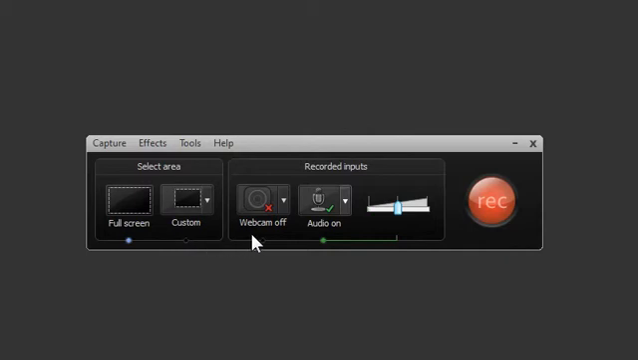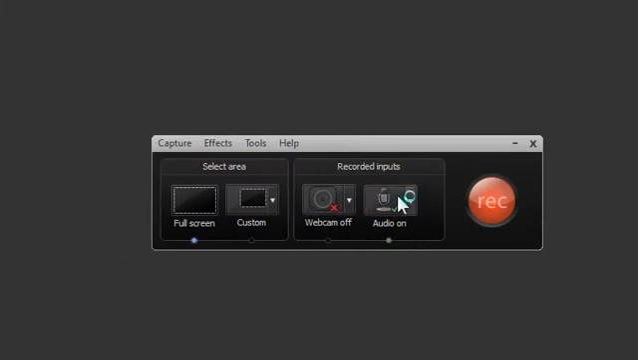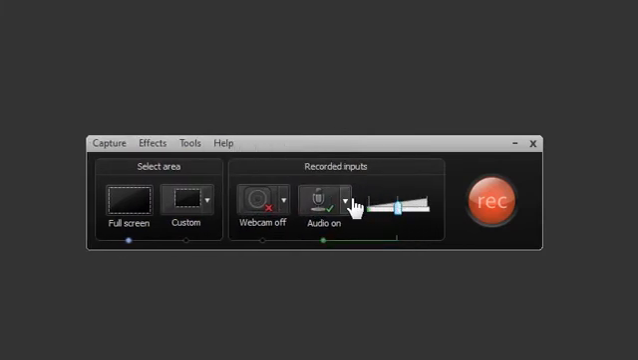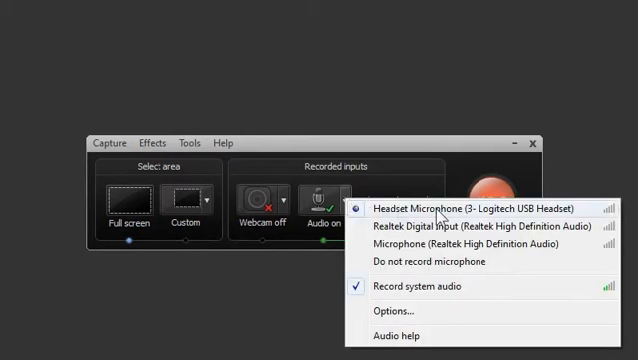Under Recorded Inputs, you can choose to record a connected web camera and audio with a microphone. We'll focus on audio for this tutorial. Audio is turned on by default as noted by a green check mark. Enable and disable audio by simply clicking on the button. If you have multiple audio recording devices connected, expand the audio menu and choose your input source.